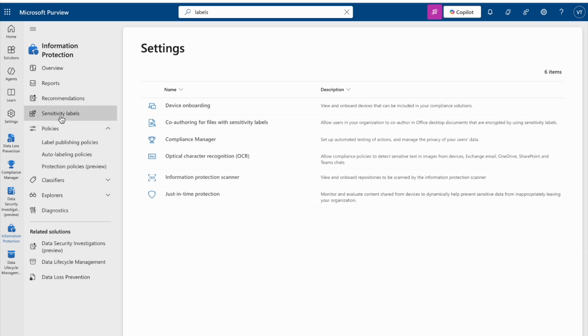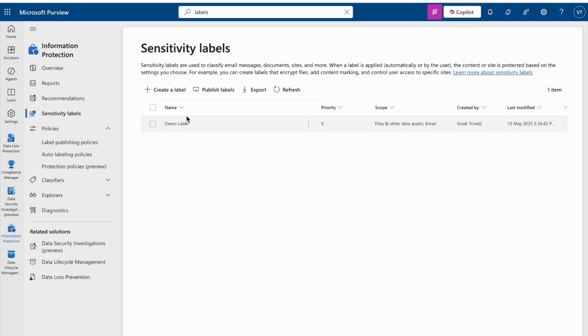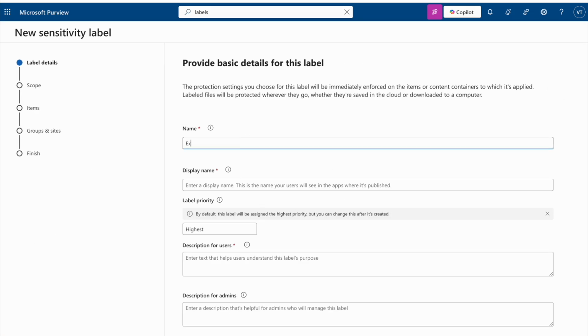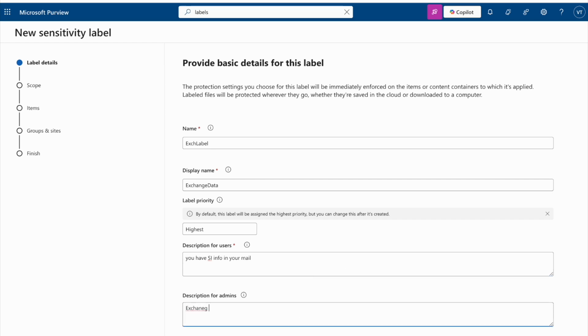Okay, so here I'm going back to the sensitivity labels creation that we were doing. Click on EXCH label, display name, exchange data, you have SI info in your mail, exchange SI data identified.